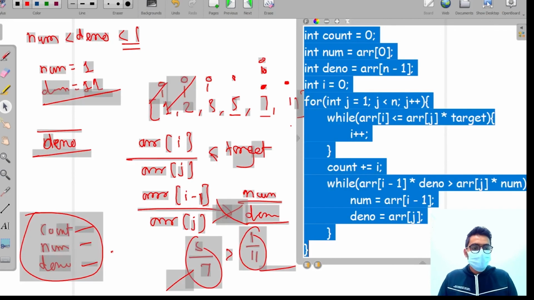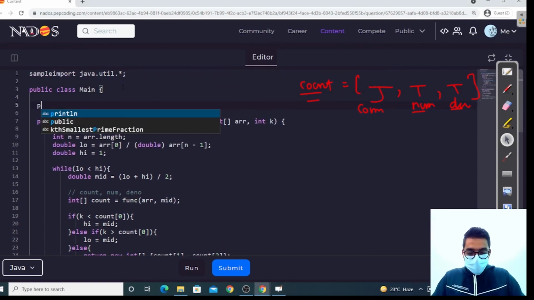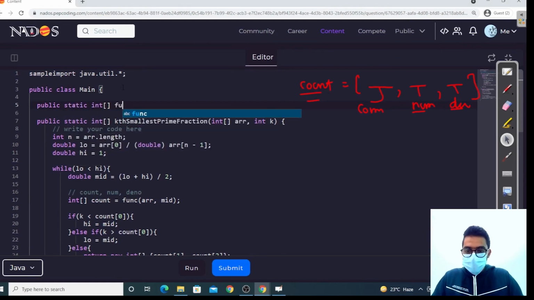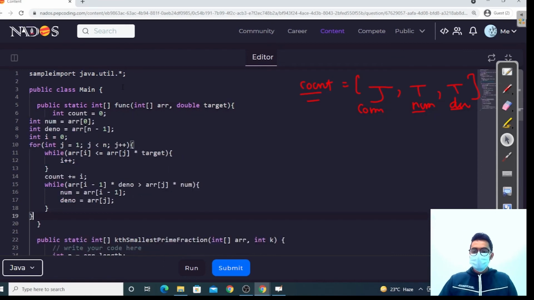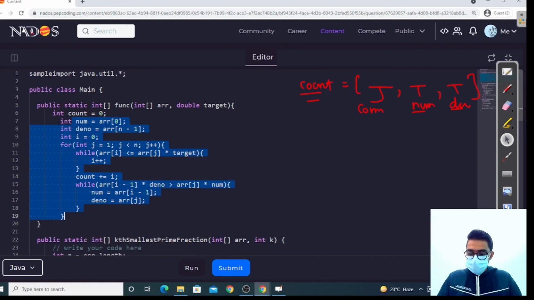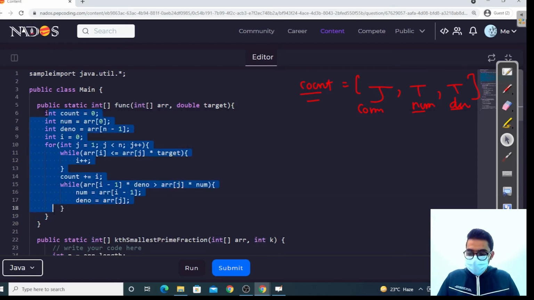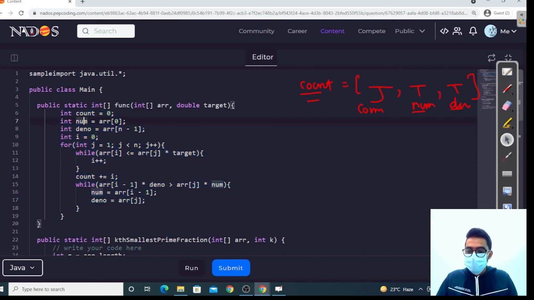Let's copy it and make the function first. It will return an array, so make it public static int array, with the function name, int array and double target. Now paste the code here, shift enter, and let's align it again. Now we are at this point.